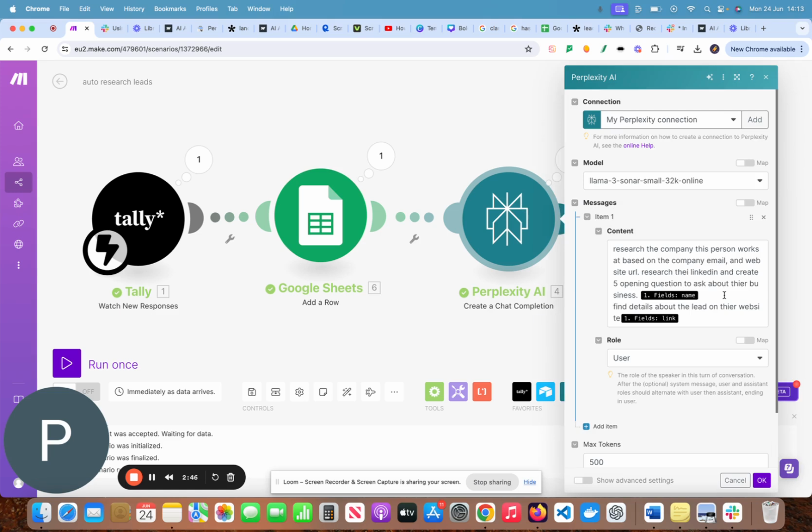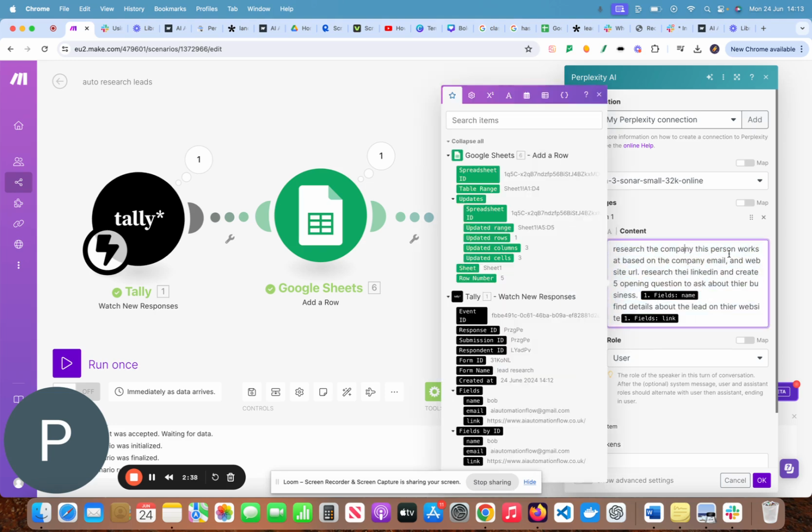Perplexity AI. Can't even say the name. We've chosen the Llama 3 model, and we've given it a prompt: research the company and the person that is based in this company, look through the URL, and also look through their LinkedIn if you can find that. And we've passed it the name from their input initially, and also the link to the website.